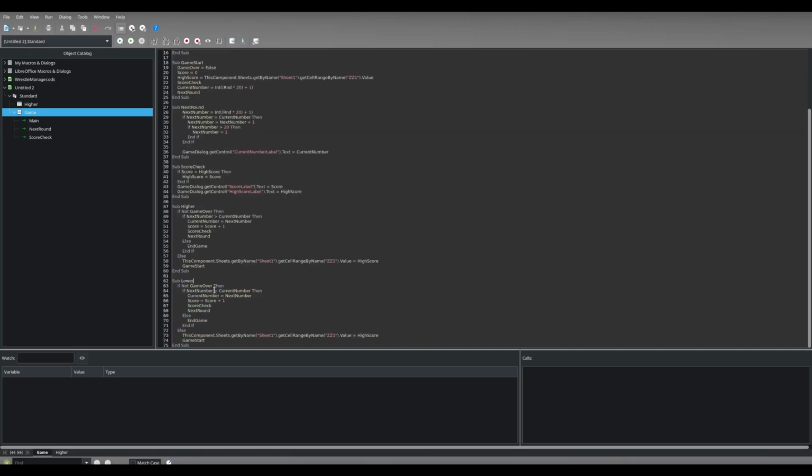Call it lower. Flip this. So then we record our high score, and then we will change this to game dialog.end execute. It's not end game. And that all looks good on lower.